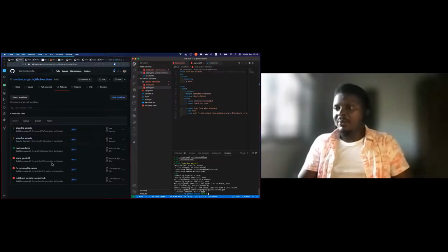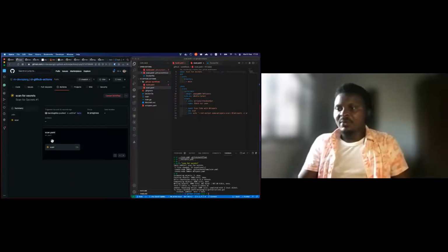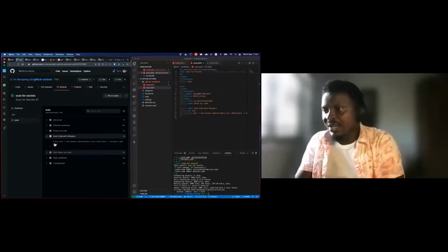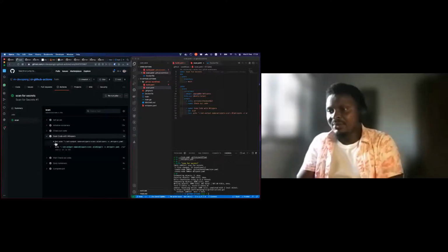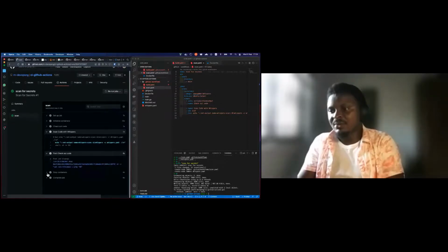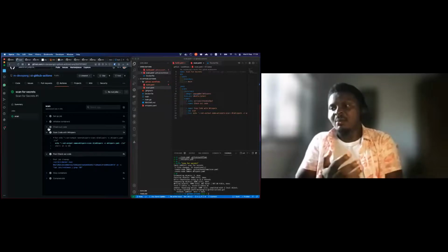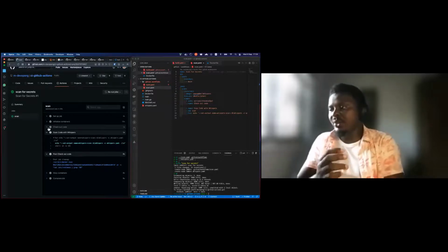So if I were to view this workflow, I have my scan.yml running and it has been successful. So the results of this would show me what happened in my scan. So basically, my scanner also ran successfully.